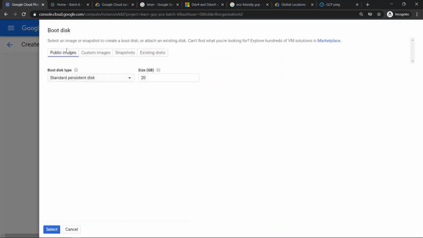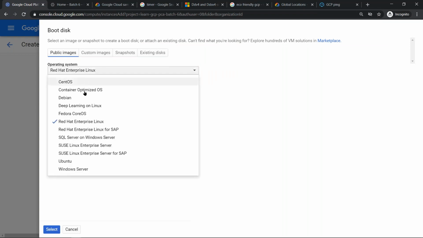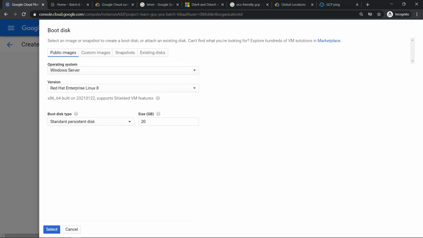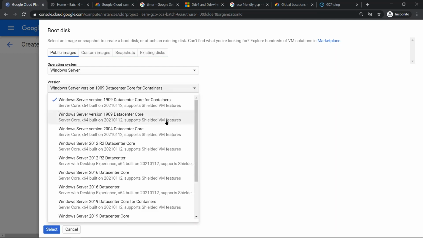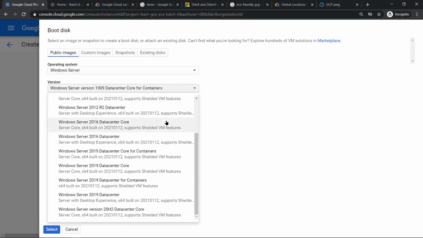Similarly, if I use Windows, those are also going to be premium versions, enterprise editions. So I will have different Windows options. All are server editions, folks. There's no desktop version. Windows 10, Windows 8, 7, all those things you get only in Azure.